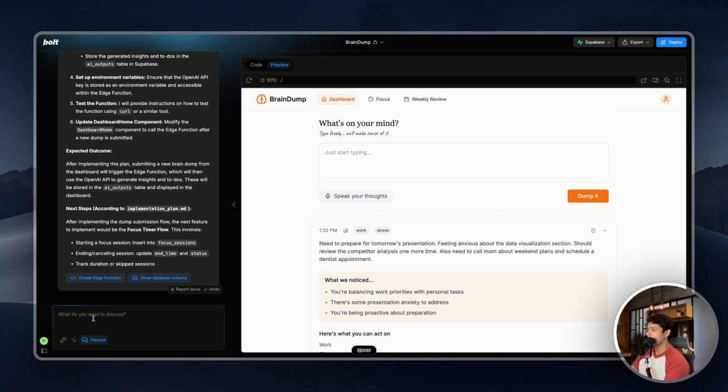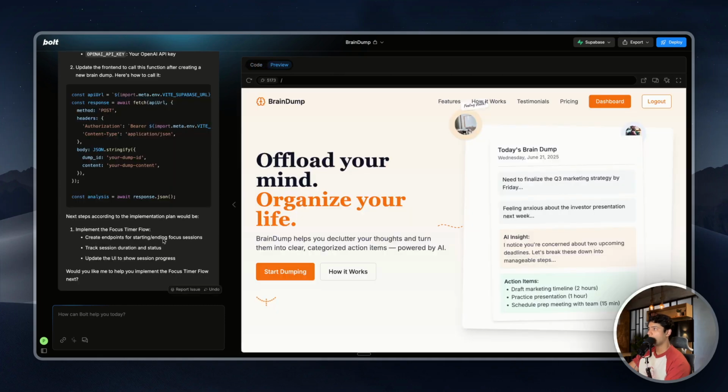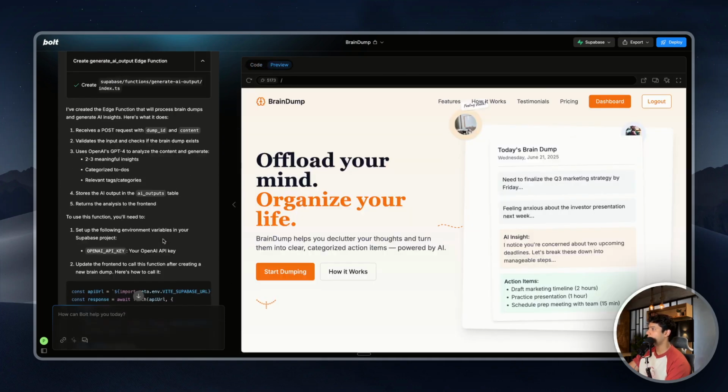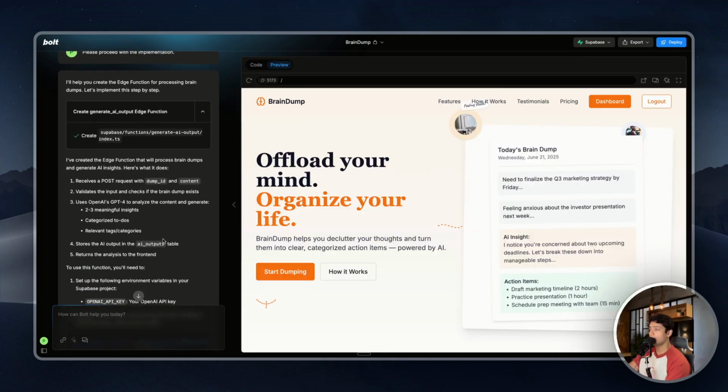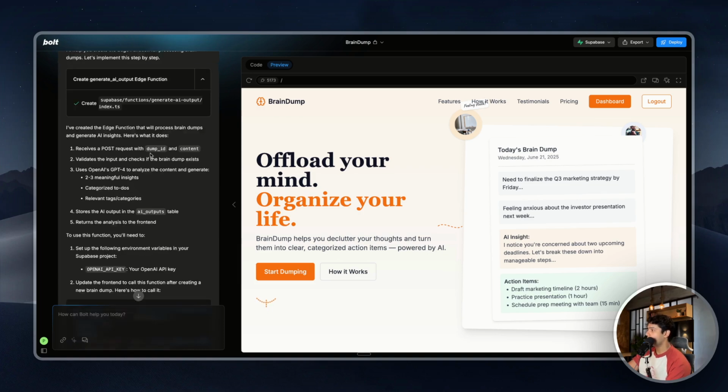Please proceed with the implementation. Okay, and just like that, it was done. Let me check what exactly did it do. This is really important when you are letting AI do stuff for you. You have to go through everything that it is telling you that it has already implemented and ensure that all of that is working. Okay, it has created the edge function.